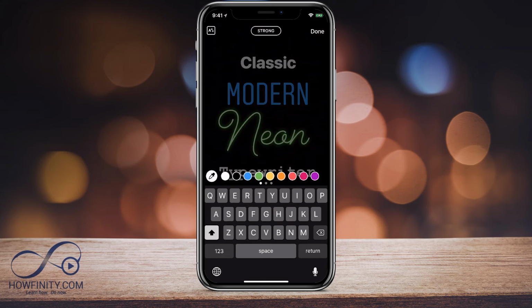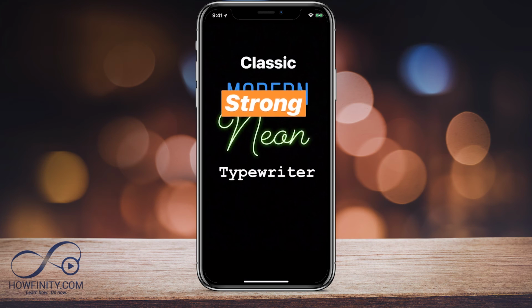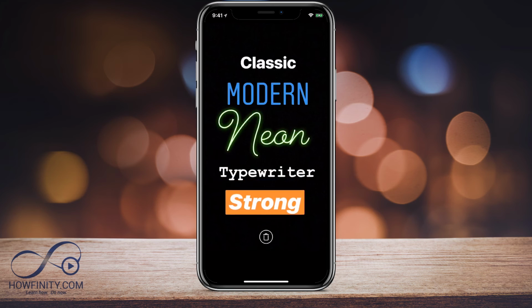And the last one right now is called strong. So I'll just use that one. And this one also has a background. So I'll just do an orange background here, press done. And I'll go ahead and move it down here. And those are the 5 fonts that are available right now.